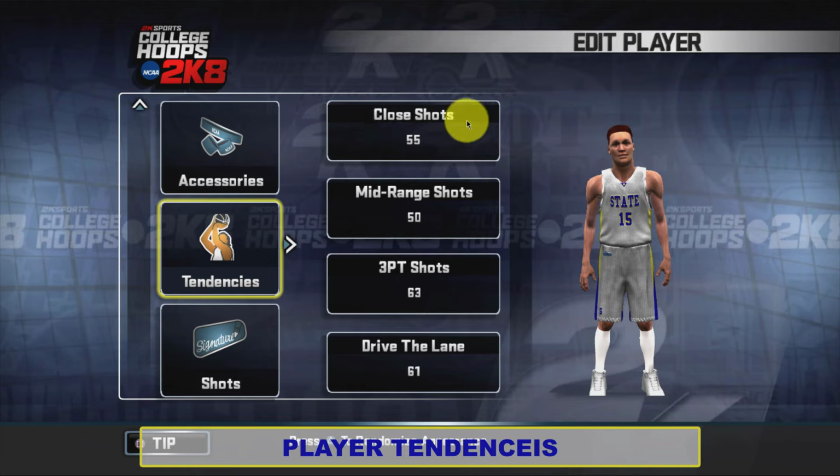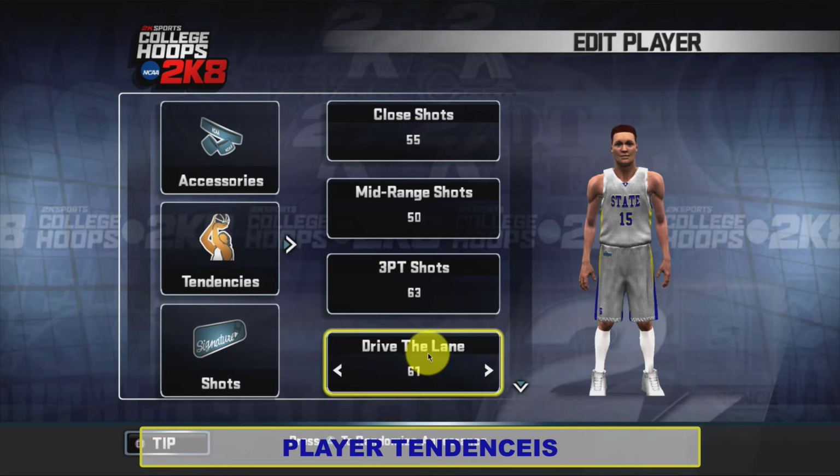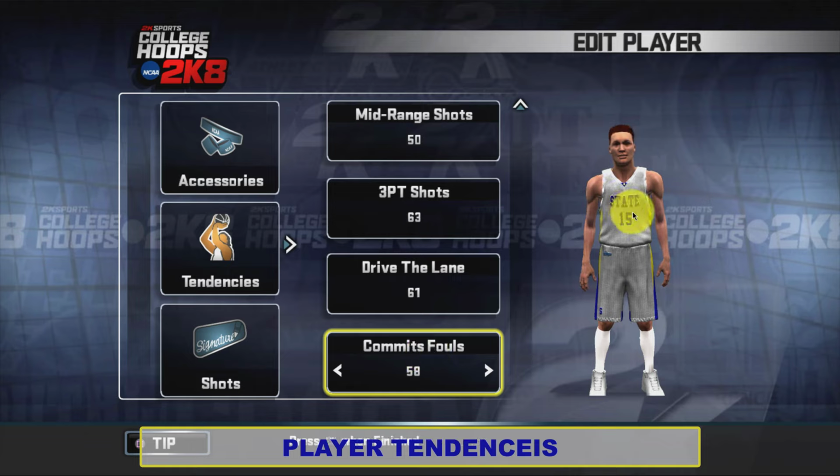All right, so basically you have, I think, 4 or 5 different slots. I want to say 1, 2, 3, 4, 5. Yeah, 5 different slots. You have close shot tendency, mid-range shot tendency, 3-point shot tendency, drive the lane tendency, and then the other one is commits fouls. Let me go through real quick. I'm going to pause again, go through and update the tendencies for my players, and then come back and talk through how I organize and do all of it. All right, 1 second.